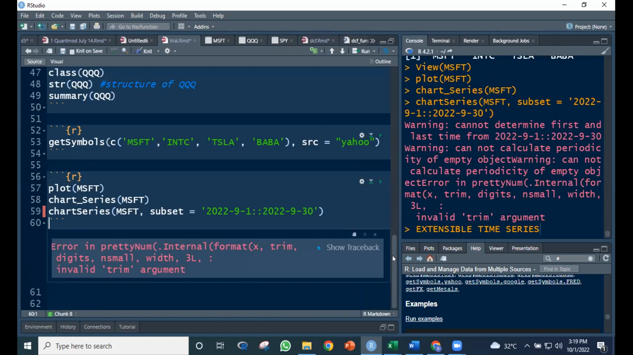And then, oops. Ano nangyari? Bakit nag-error to? Subset, tama naman to. 2022. Error in trim number format. Invalid trim argument.